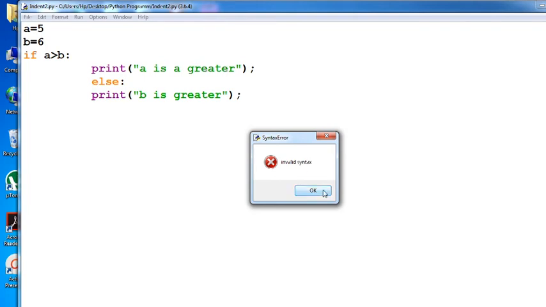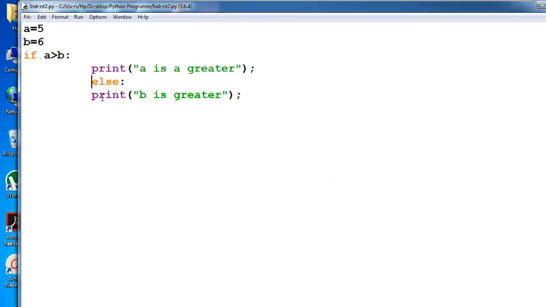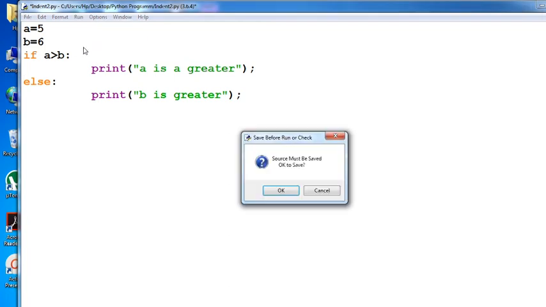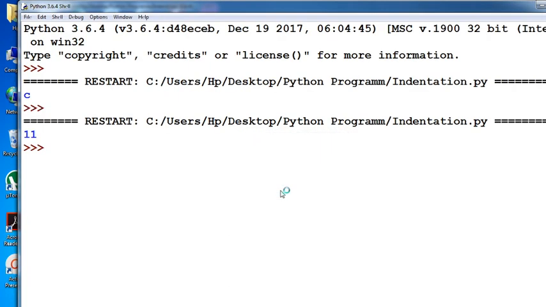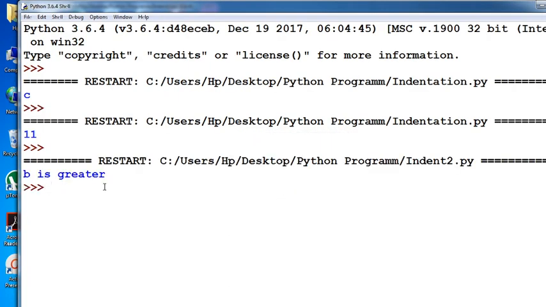Why invalid syntax? Because of the else here. You need to define else here. That means here your indentation is not required. Here you can use the indentation. Okay, now again run that program. Run, F5. Okay, see, b is greater.